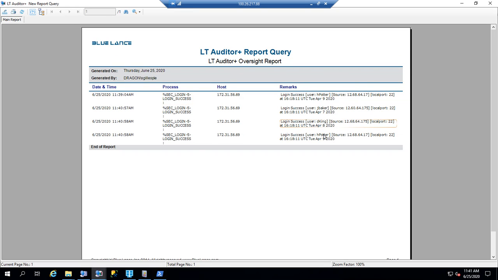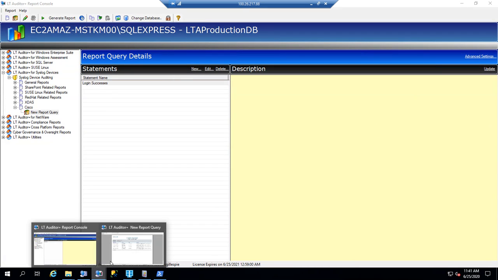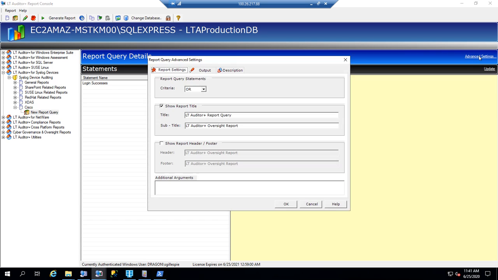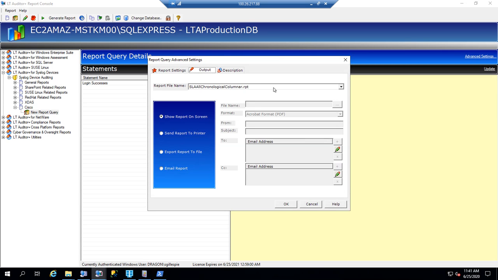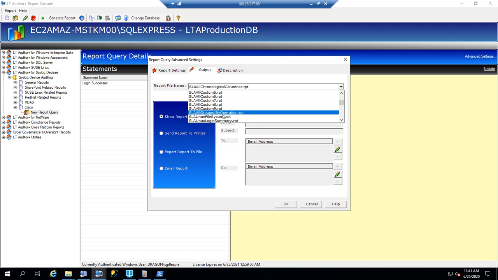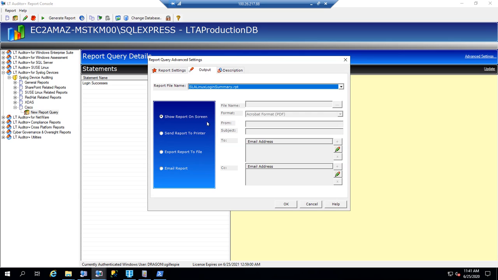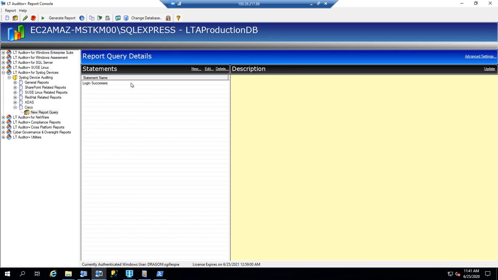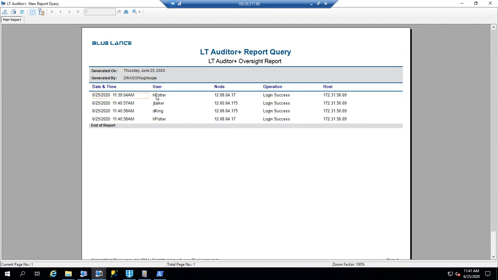However, this is a little messy, so what we're going to do is go into our advanced settings, output, and change our report file type into this SLA Linux login summary, and generate our report once again. As you can see, this is much nicer to look at. We have our date and time, our user, the IP address from which they logged in, the operation that they did, and the host that was logged into. This is a very easy to understand report for logins and logouts.